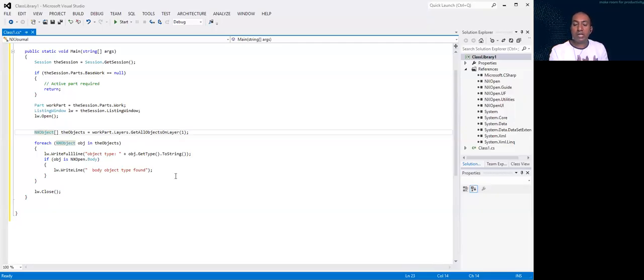Maybe most of the time you won't come across NX object in your case, because it is at a very broad, very generic level. And if you want to use specific APIs, for example, get length. You use get length in the case of curves, right? You will not use get length in the case of a feature. In the case of a feature, you will use something else.